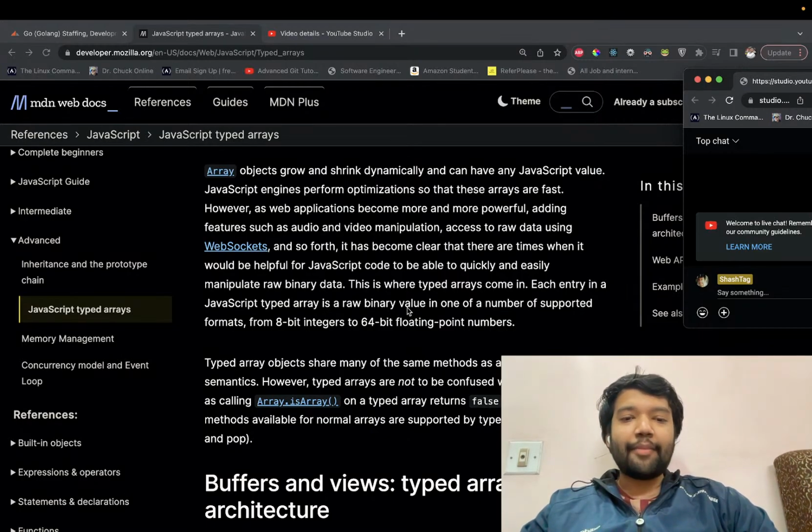This is where typed arrays come in. Each entry in a JavaScript typed array is a raw binary value.